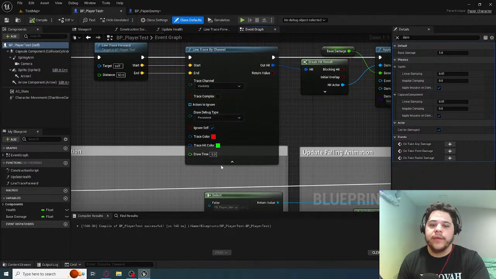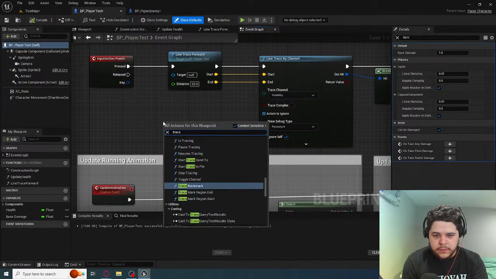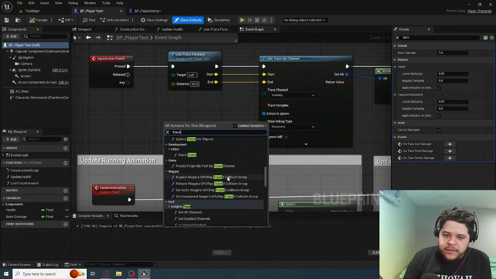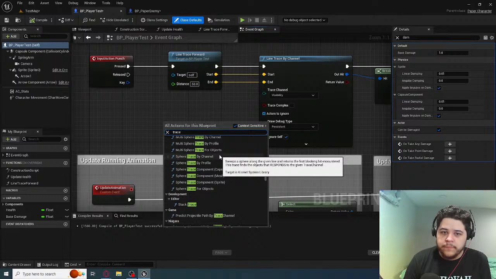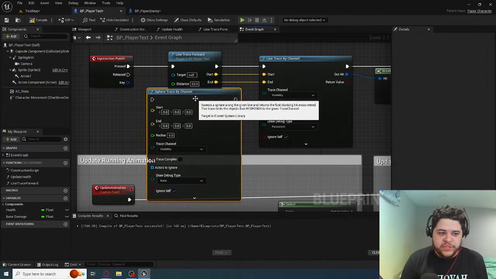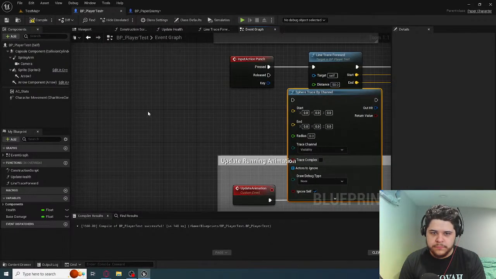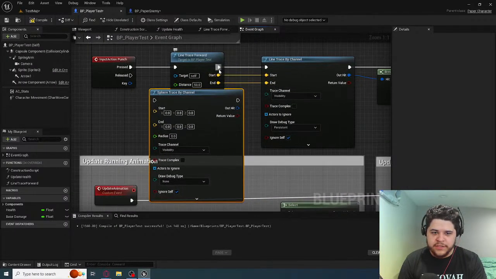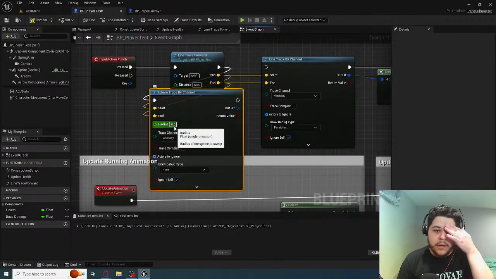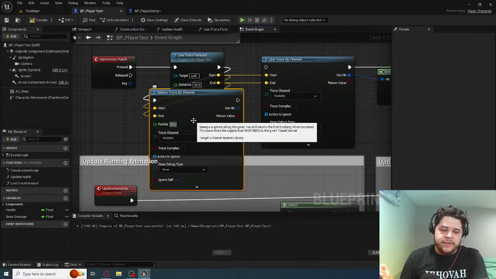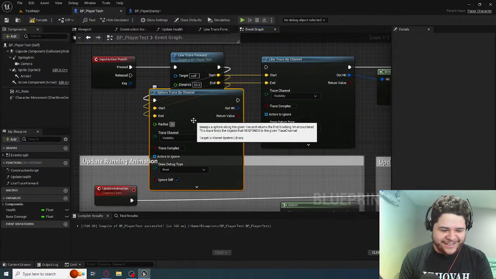Oh, wait. Actually, I can't do a line trace, but I can do a sphere trace, which instead of sending a line out, it sends a whole sphere. Can I just connect these? All the variables should be the same. And the radius... Man, I haven't had to use a sphere trace in like months. Thank you. That was a great idea.